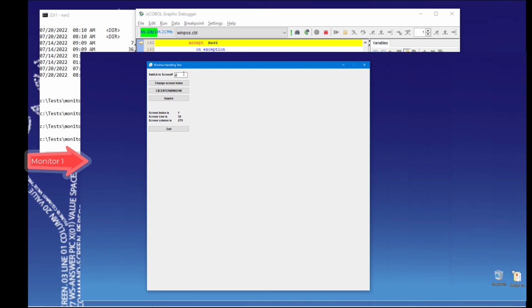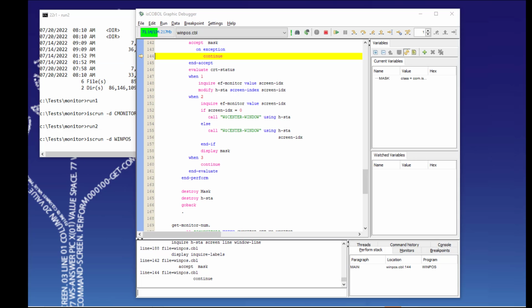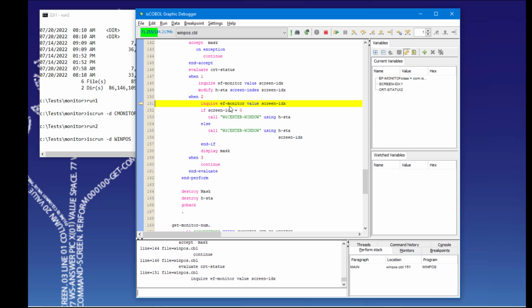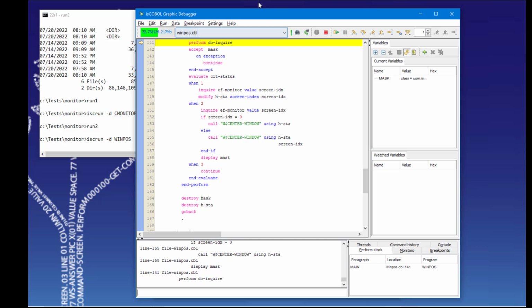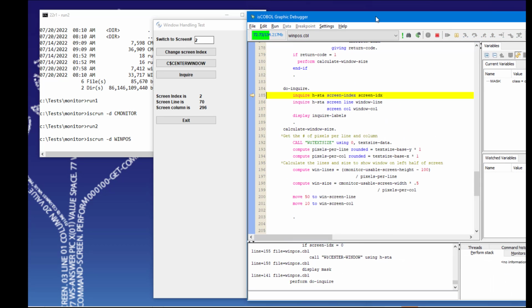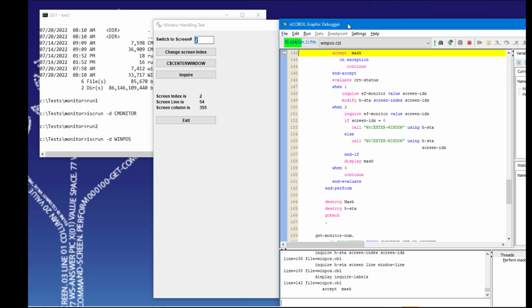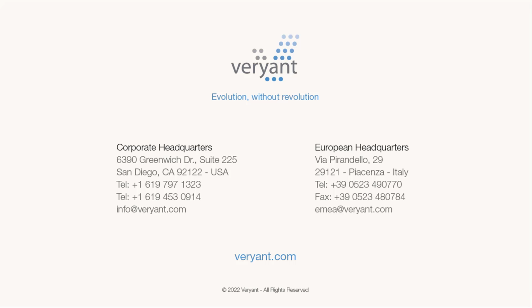So to move to screen 2 and center the window on screen 2, I'm going to click on center window, back to our debugger. We get our value that we want to go to, screen index, and we're going to center the window passing the window handle and the screen index, and there it is. It pops right back. Get our fields, we'll get our location, and now we've moved the window back and forth, modifying the screen index of the window and centering the window. And that's it. Pretty easy.